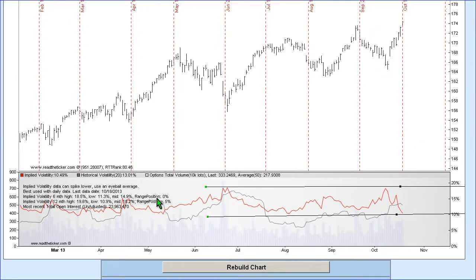What it does is it says here that the range position is 0 because it's right at the bottom of the range within 6 months. And it says the mid is 14.9, which is in the middle, of course. That's about 14.9, you see that? And it says the low is 11.3. So at the moment, implied volatility has collapsed within the 6-month range.